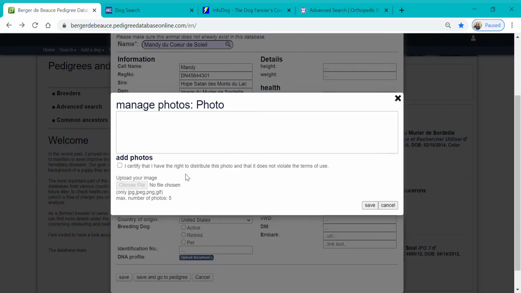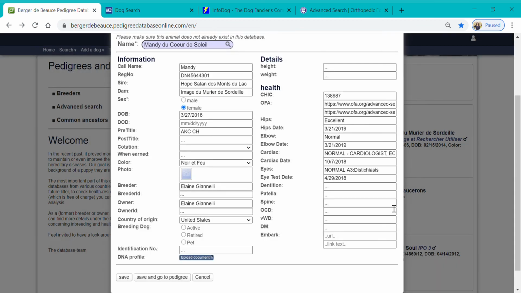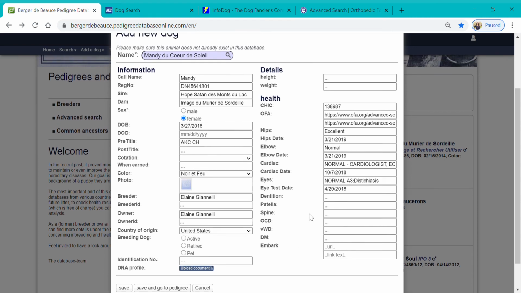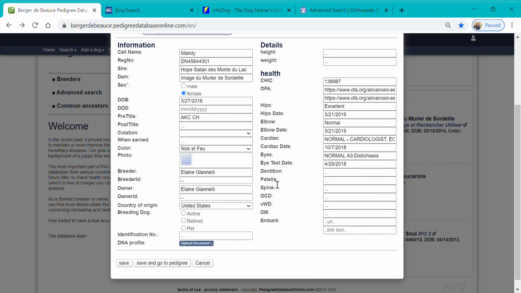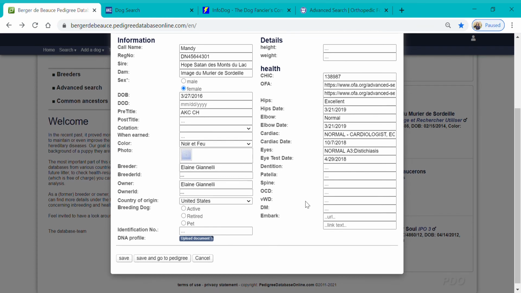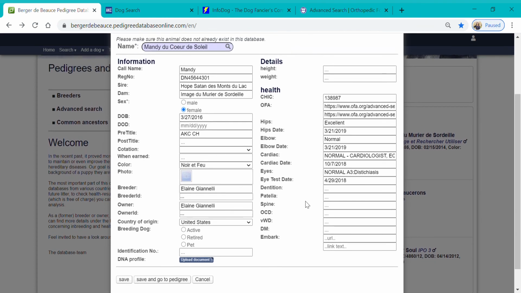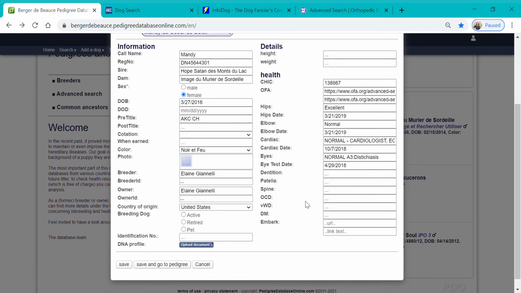I don't believe, oh yes, standard accounts do have the ability to add photos. So the only thing that a standard account won't be able to do is that breeder owner ID section there. So even you standard account holders, you can still add in photos. We want to make sure that our pedigrees are as beautiful with photos as they can be. So now that Mandy's information has all been entered into her section, we're going to save and go to pedigree.